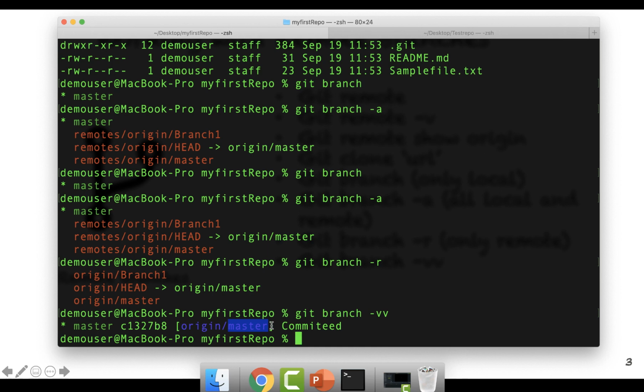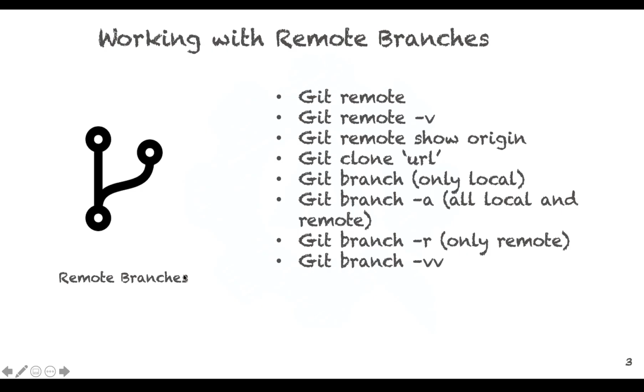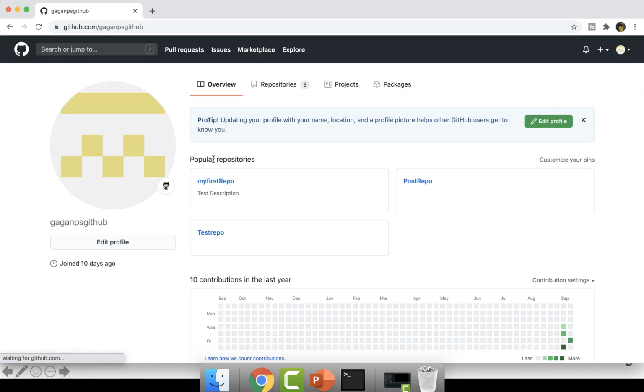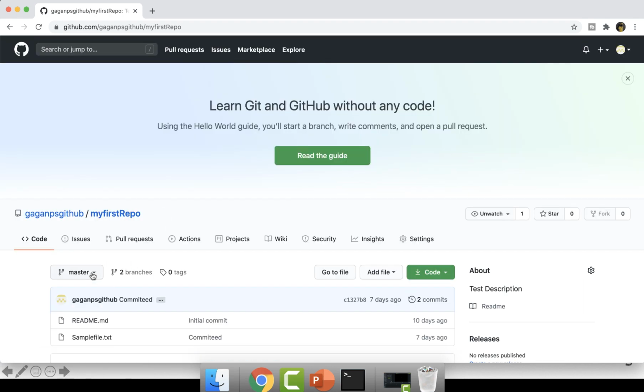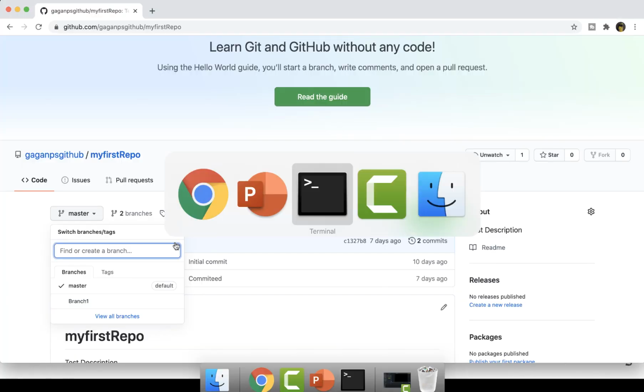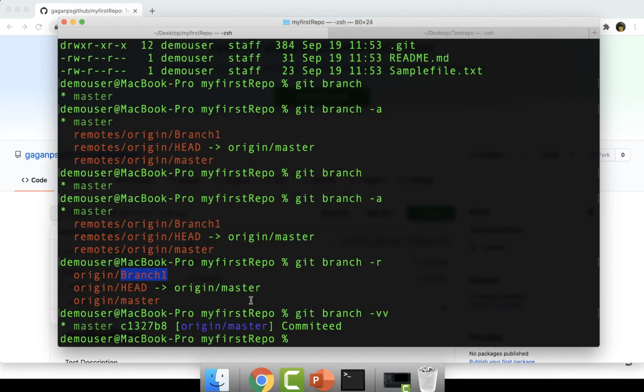Now we'll see one more thing. As we have seen, there is one more branch called branch 1. What if I want to check out this particular branch? For instance, there might be cases in which I might have changed something in this particular remote branch. So I'll go back to my repository. As of now we are working in master, but what if I want to use some changes from branch 1? In this case you can see there is only one branch over here. So for this case we need to check out.